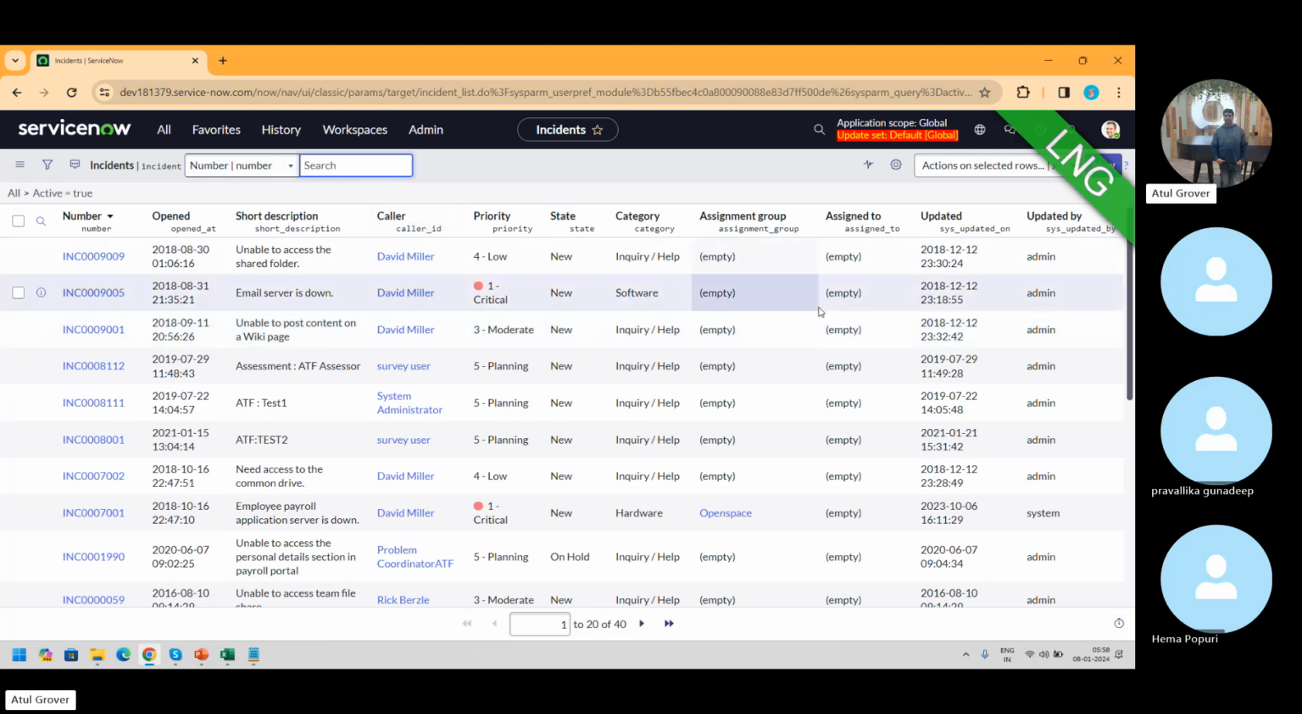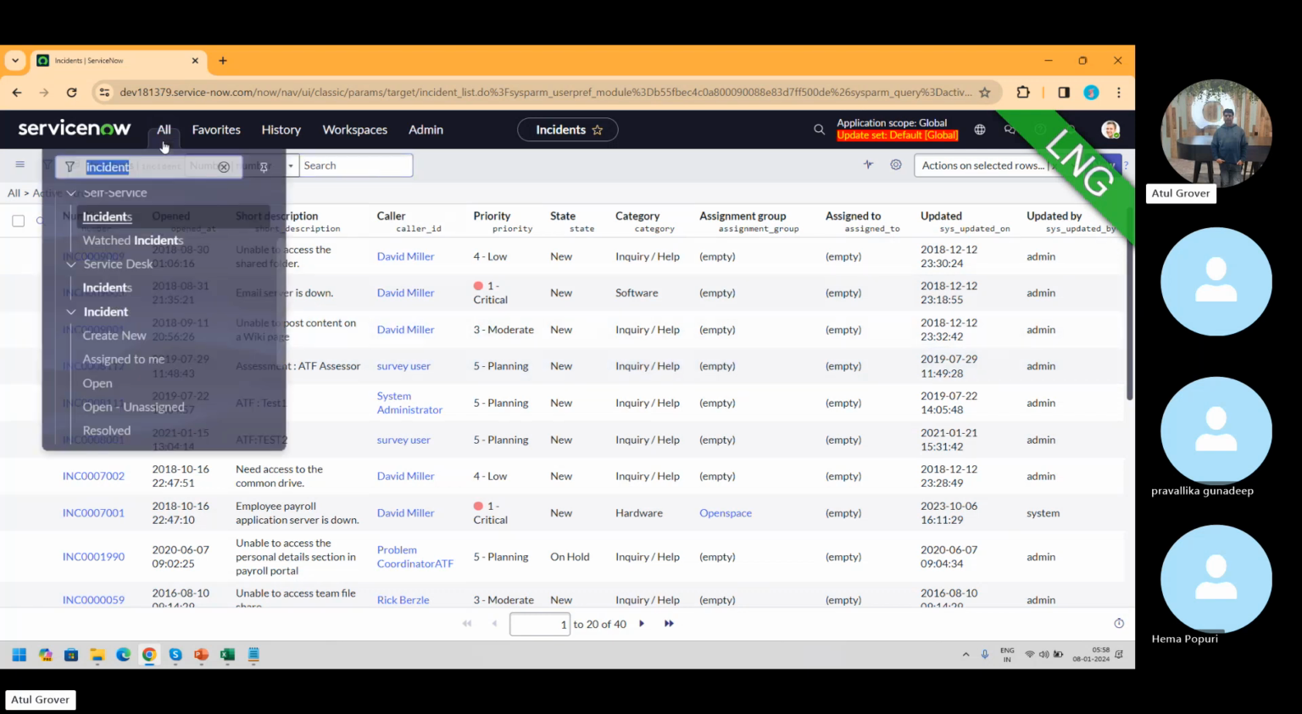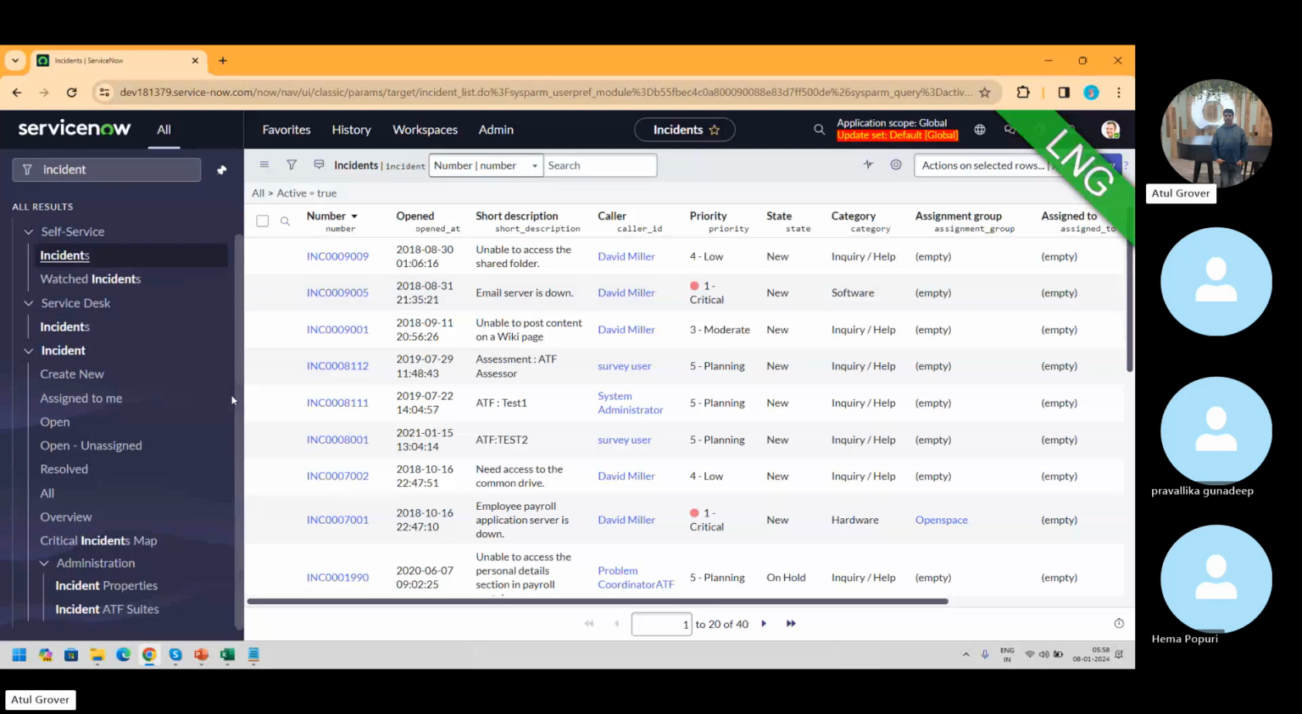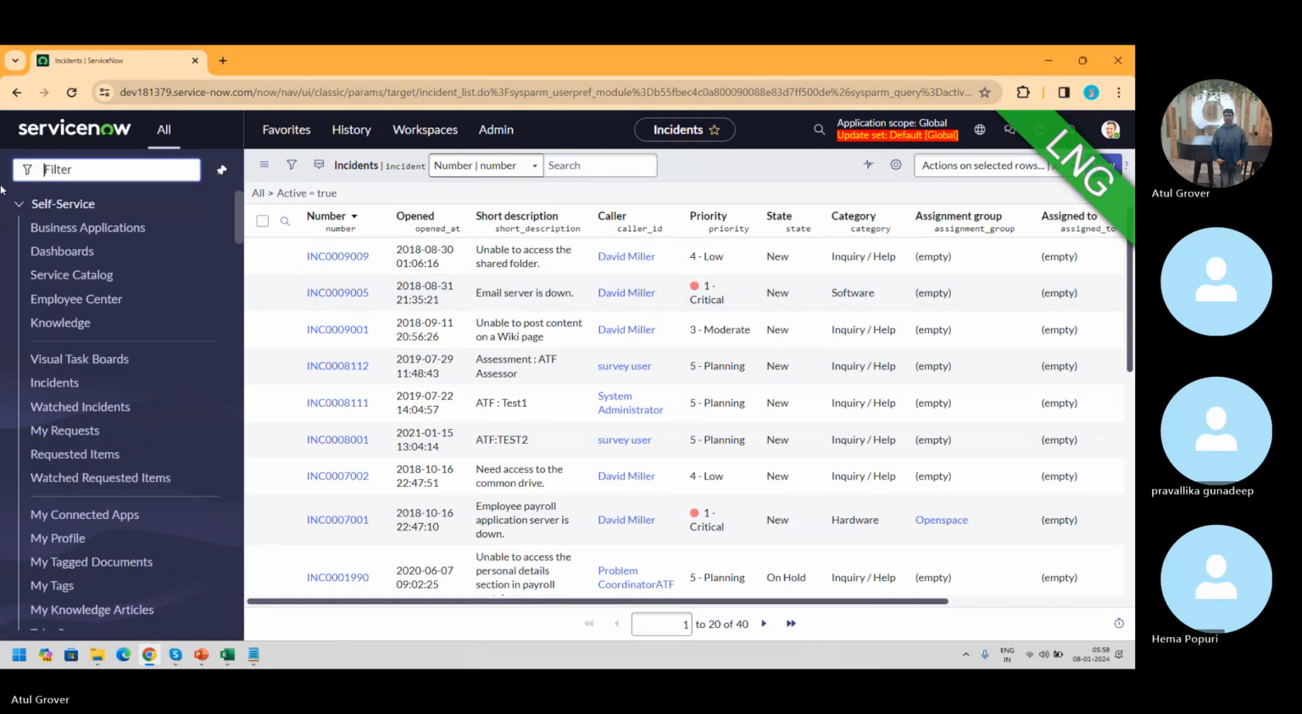I'll come to how this works. We'll see this thing, but now it is not the point for us. If you want, you can pin this one like this, or if you want to use it like this, up to you. Okay.